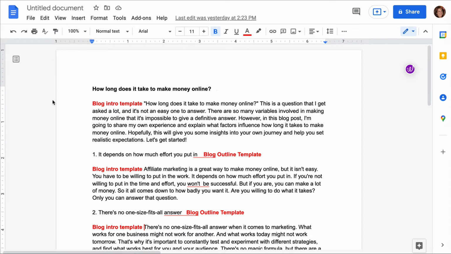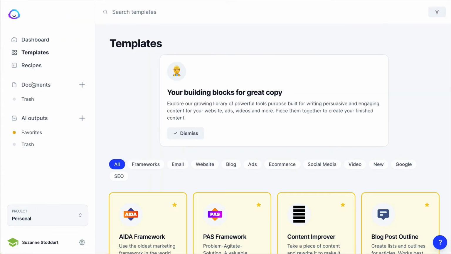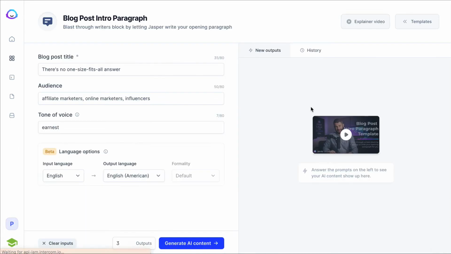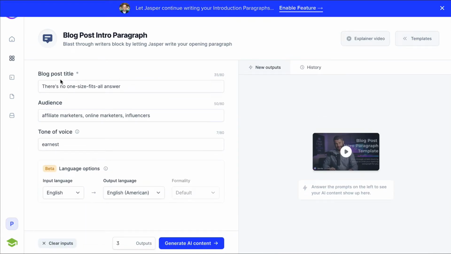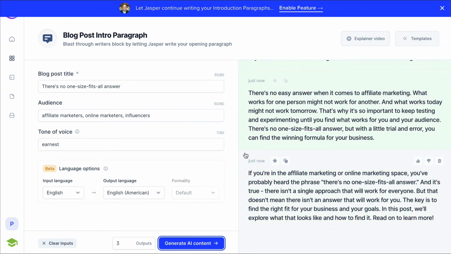This was the one that I started to do yesterday to show you as an example. So I put in my title, and then I pasted in the subheadings. And then what I did to start each section off with an introductory paragraph is I went back to templates, clicked on blogs, and clicked on this one here, blog post intro paragraph. So one of those subheadings I put as the title, and then it asked for the audience. So I said my audience would be affiliate marketers, online marketers, influencers, and my tone of voice. And I click 3 outputs. Okay, and it gives you 3 introductory paragraphs.